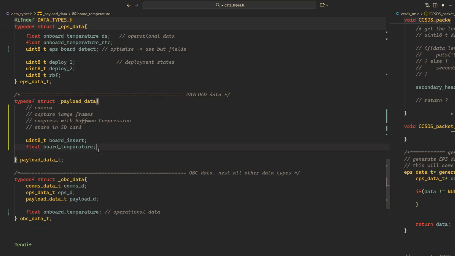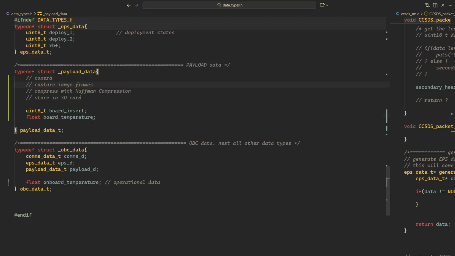Yeah, I think that's that for now. I will deal with this later. These are a whole different subsystem. So for now we can work with these two for the payload, subject to change. And then we put that into the payload data type T.